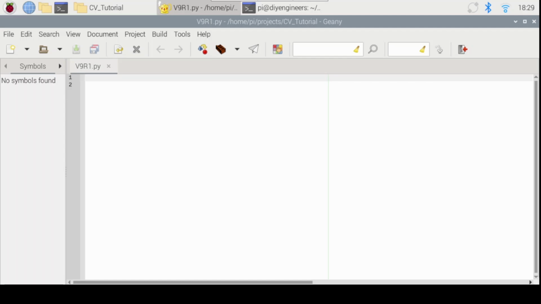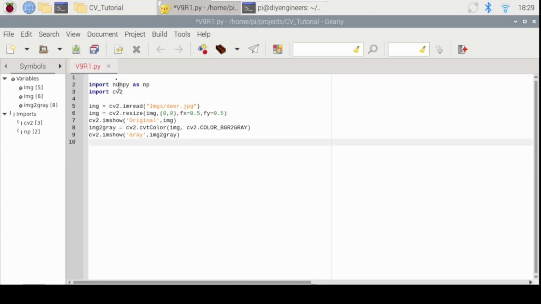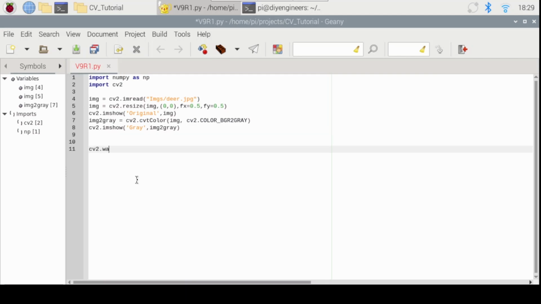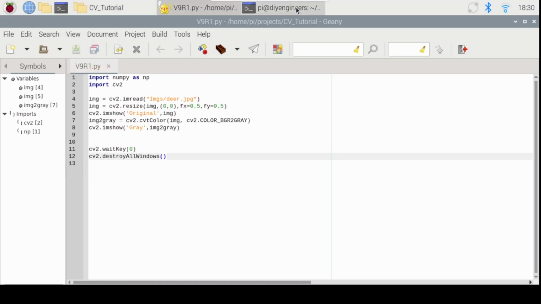I'll start with basic stuff that I've done from other videos. So here you have it. We have the import numpy and CV. We have the image opening. I'm going to resize it, call that original and display it, and display the grayscale image. Additionally, to close, we'll do CV2 wait key, which again basically displays the images until we press a key and then destroy all the images. So let's just start with this and run it.